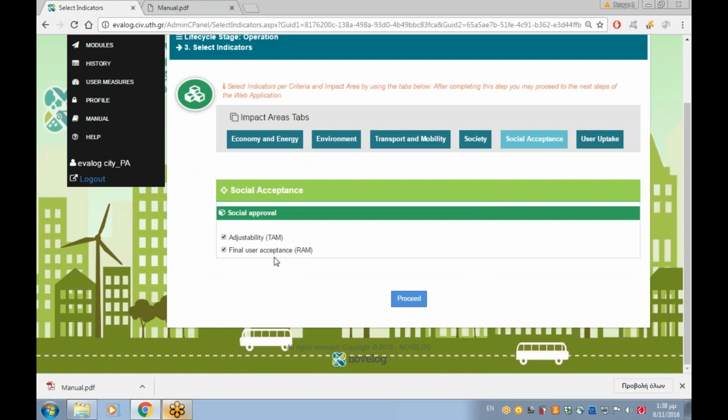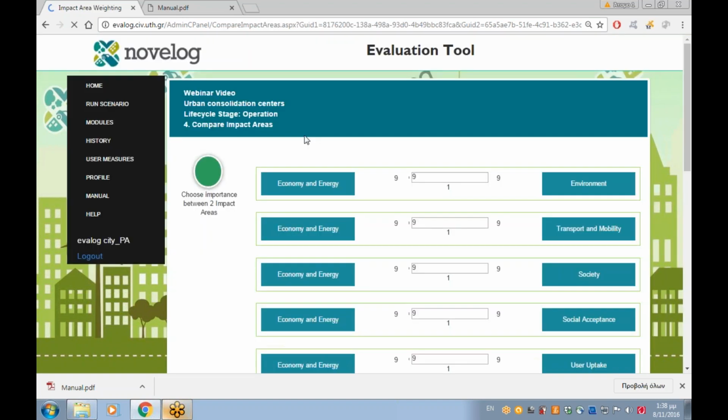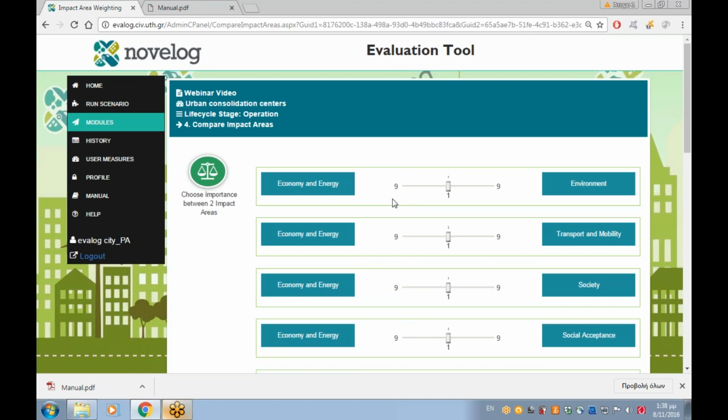Now, from the social acceptance, I'm going to keep the TAM, the final user acceptance, as an indicator, and from the user uptake, I'm going to keep the contracting. So now we're okay, we're good to go. Let's click on the proceed button. Now the setup of the scenario has been already completed. Now it's time for the weighting procedure.